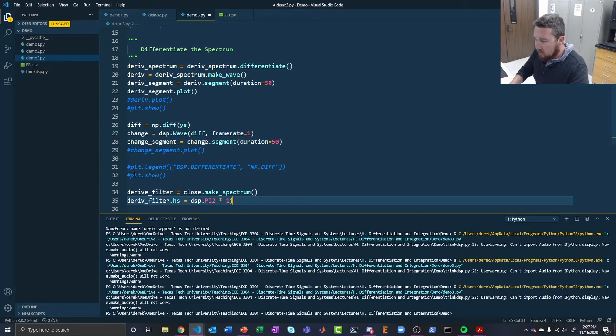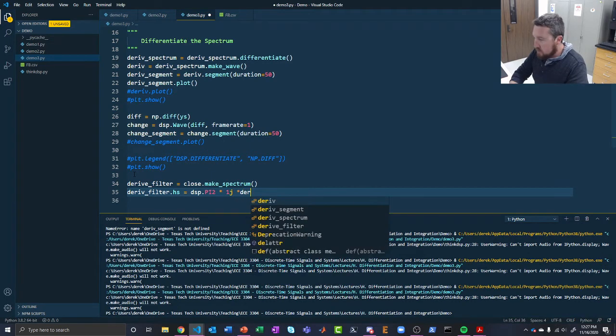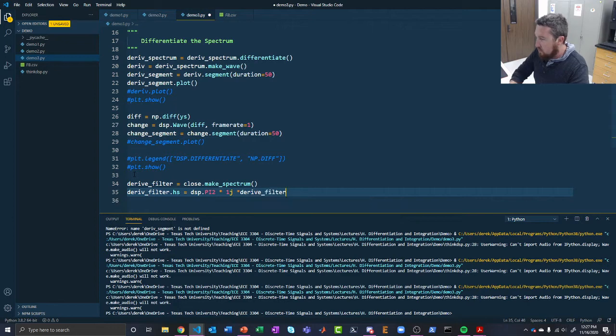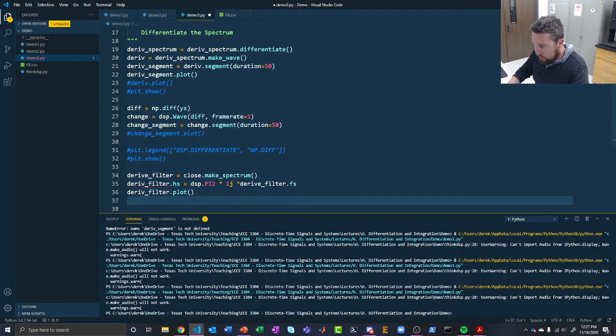By the way, this is how you do a complex number in Python, this is the syntax for it, just 1j, times deriv_filter.fs, the frequencies. And let's go ahead and plot that. deriv_filter.plot.